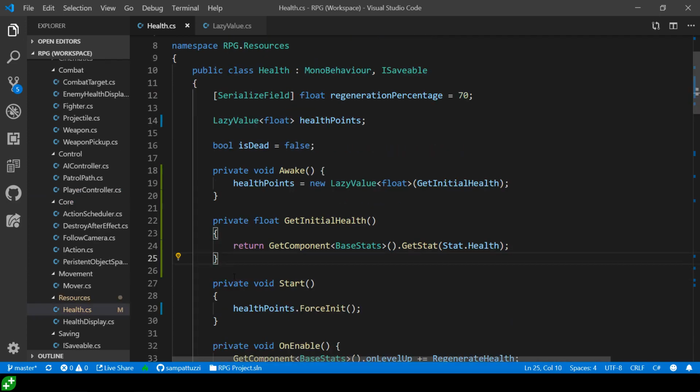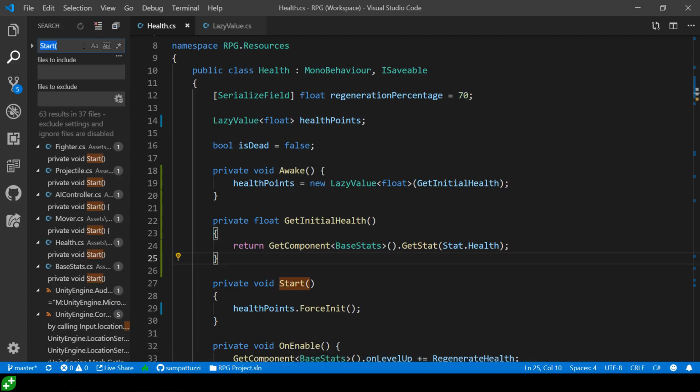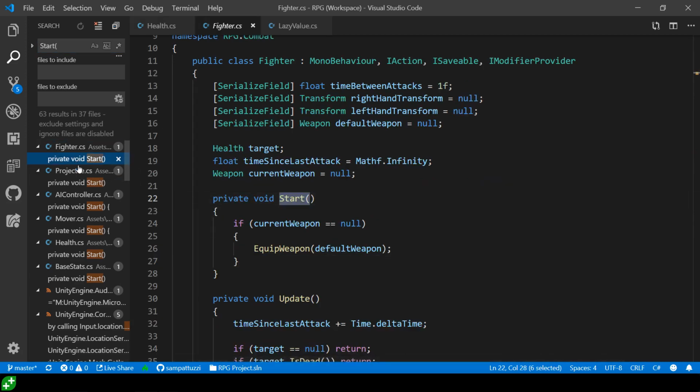So let's just have a look at other things that are still using Start and might still be initializing some state in Start. So we've got our Fighter class. Yes, that's initializing a weapon that could be dangerous. So we're going to leave that tab open for something that we want to work on.